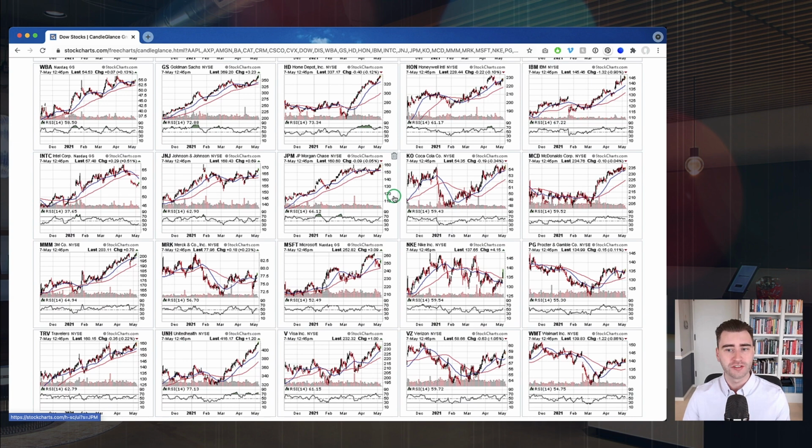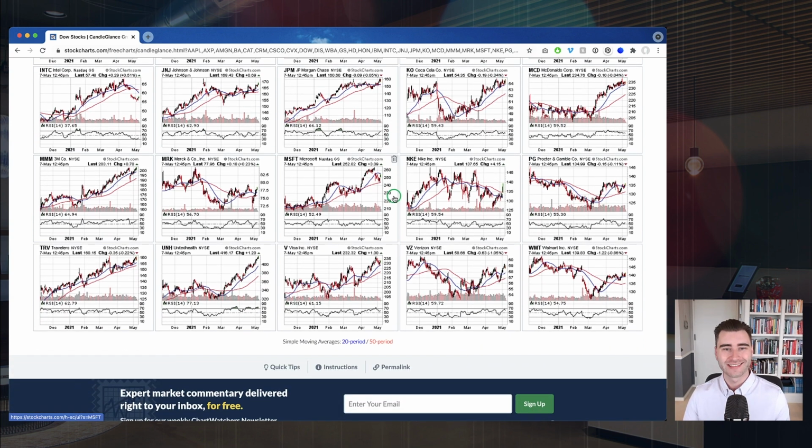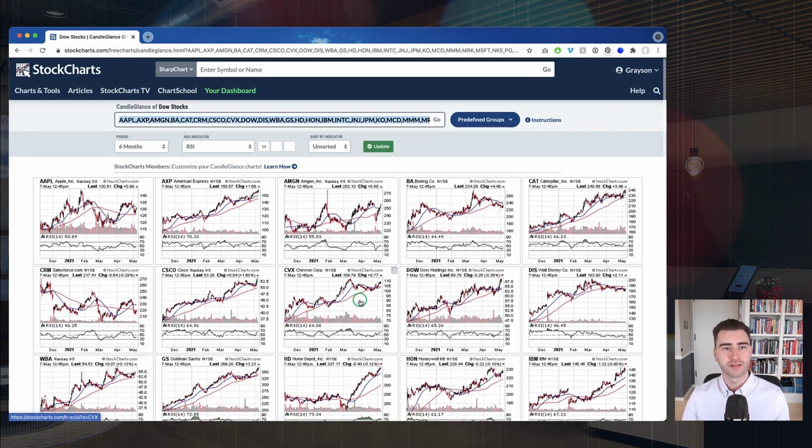From here, you're just breezing through all these charts. You get to see everything. We do have a little note here at the bottom for the default ones. These are what those moving averages are. They're both simple moving averages. The blue is a 20 period and the red is a 50 period. But of course, if you customize CandleGlance with your own style, you will be able to put anything that you want on there. So that is the standalone style.